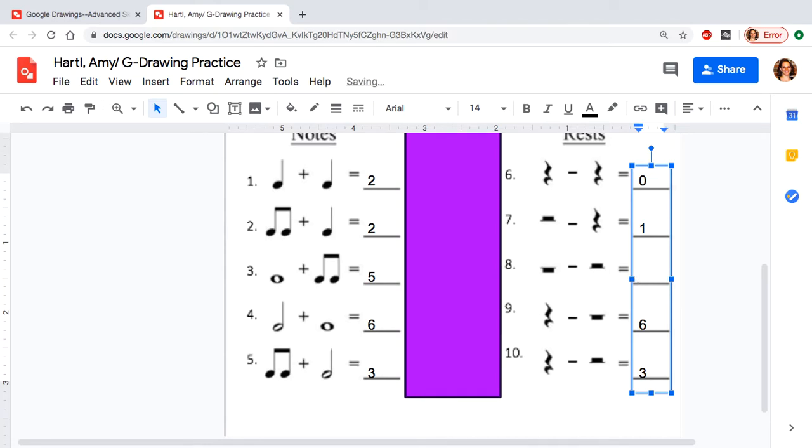Number 8, we just said that the whole rest is 4, and our half rest is 2. So 4 minus 2 is... good. Next, number 9.